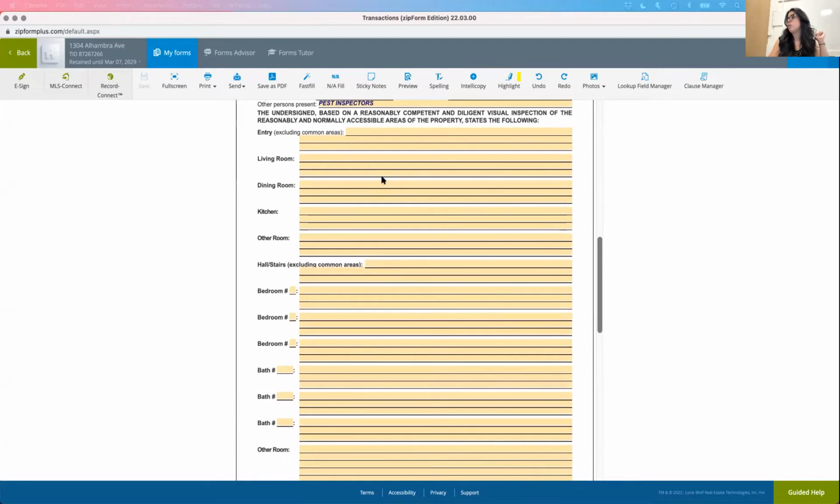This is based on a reasonably competent and diligent visual inspection of the reasonably and normally accessible parts of the property. Again, they're stating this 3 times. So don't be crawling under the house, okay?